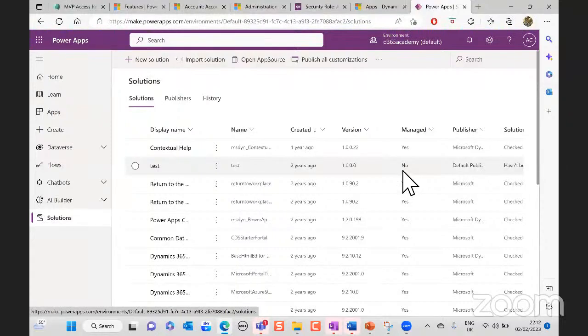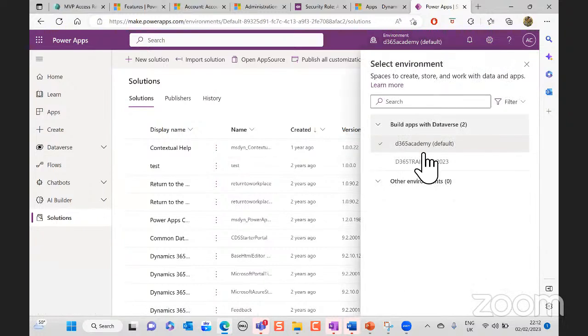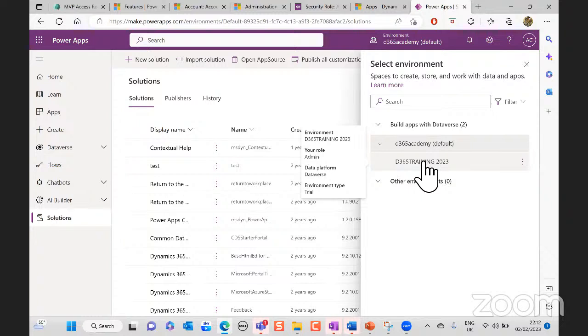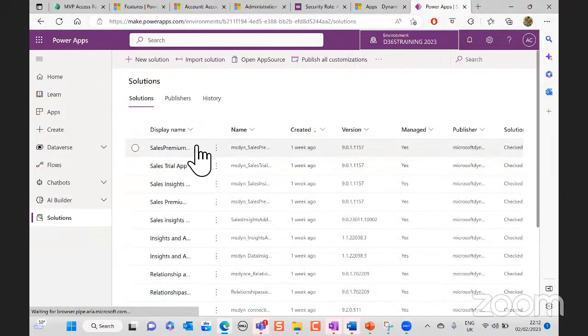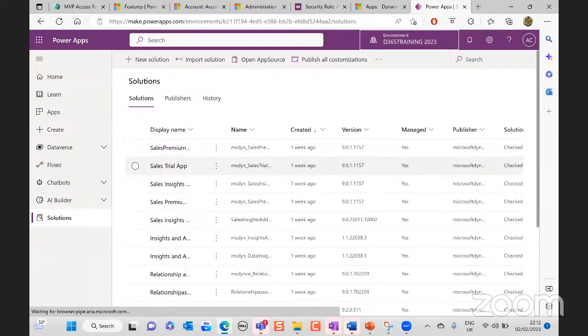So again, the key thing here, this is a default environment. You need to be developing in the environment where you need your work to be shown. So it's important for you to come and click this area here. And this is our environment. You only see environments you have access to. So always remember that. Again, you start seeing here, we're talking about the sales premium. And again, all these are managed.